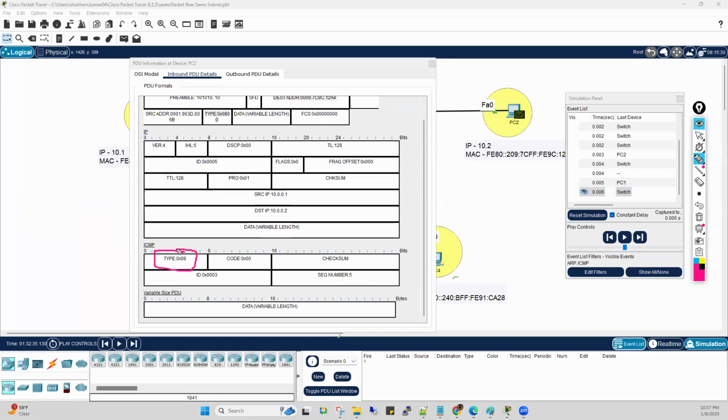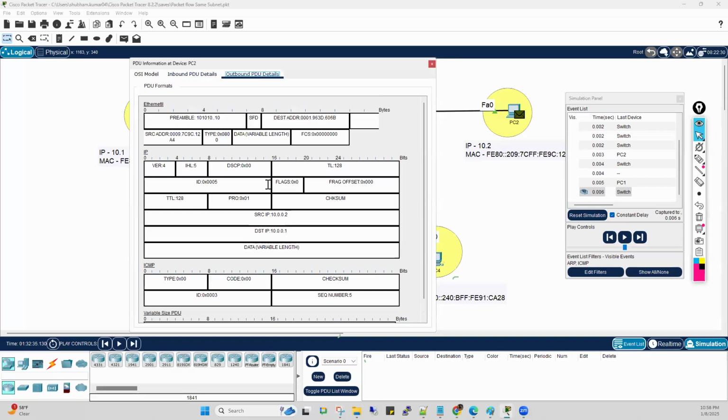What is the type field? Type field is 0x08. It means that is the ICMP request. I need to generate the ICMP reply. Now come to the outbound. See, in outbound, this is the ICMP reply.